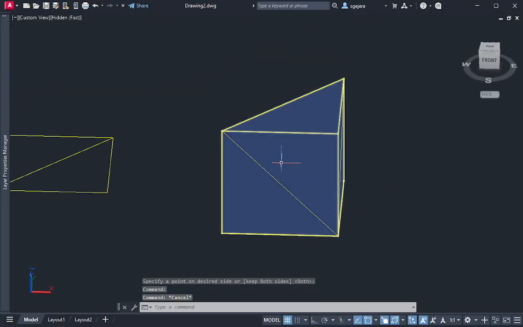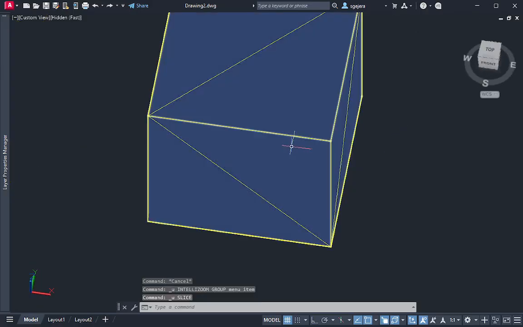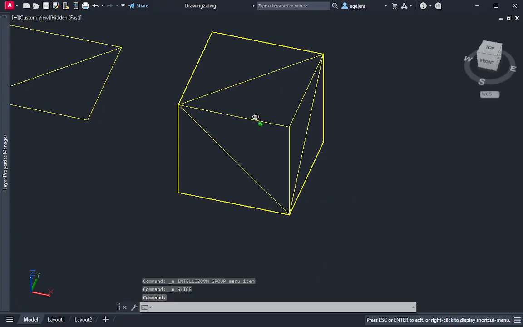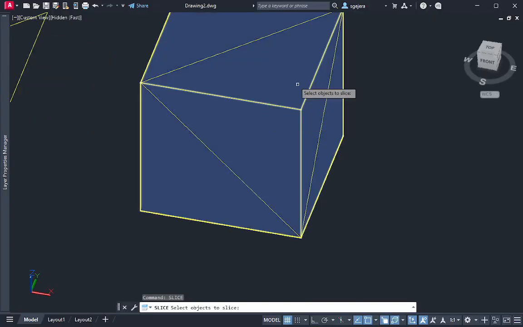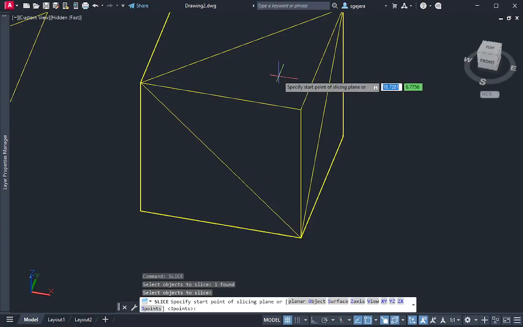Bakit yan yung pinipili niya? Wait lang, feeling ko nagkakamali ako. Ulit. Slice. Select object. Let's do 3 points.